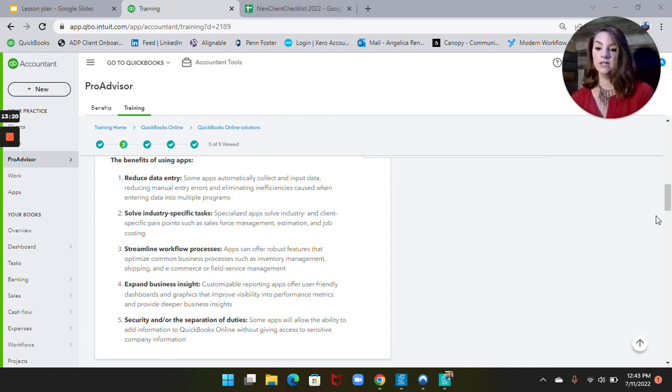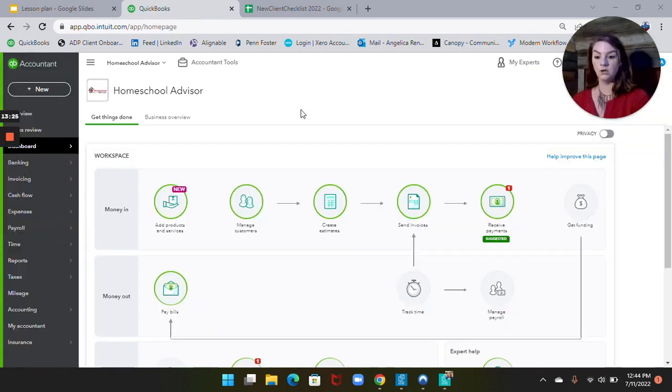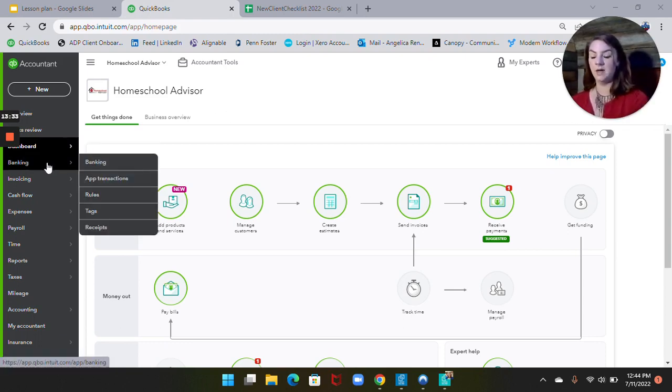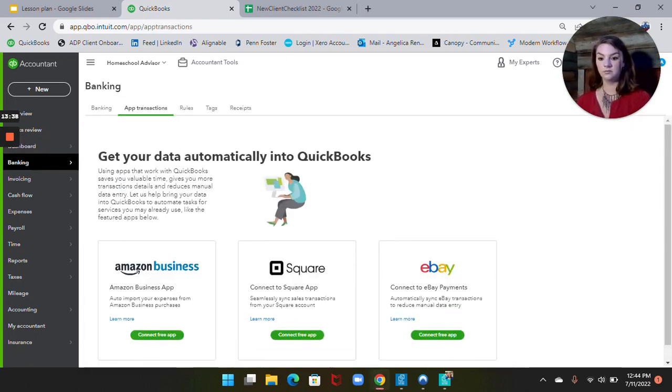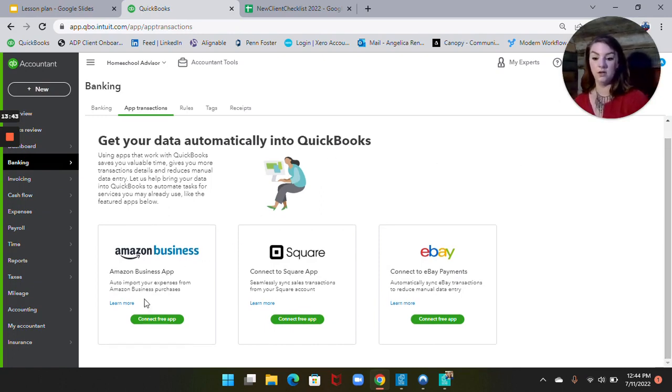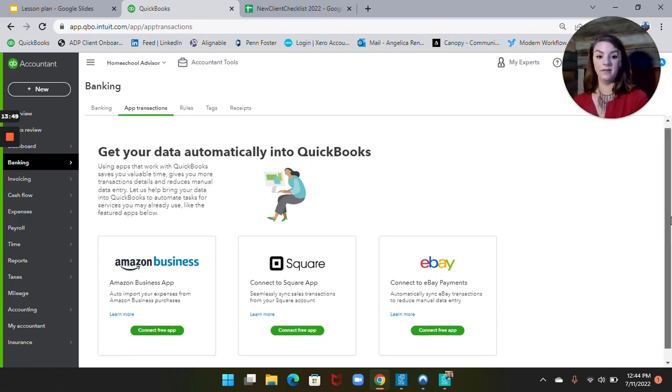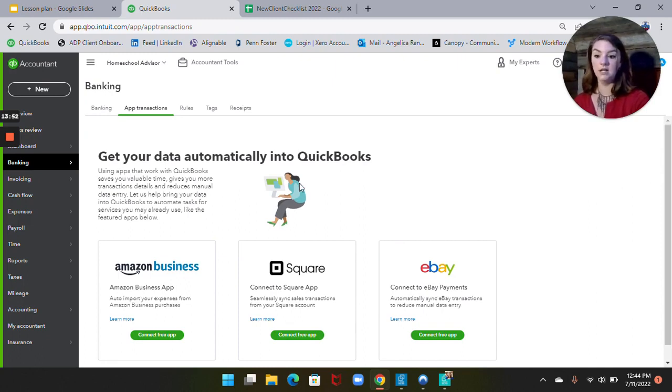So let me show you how to get to apps real quick on an actual client. Okay, so I'm on a client's page, but they don't have anything set up on it yet. And if you went here to Banking, App Transactions, you'll see some of the apps here. So you can connect to this app, you can learn more about it, you get to read reviews, you can request a demo from the developer, you can try it out beforehand. So apps are very good to have in the business to help, like I said, streamline the process a little easier.